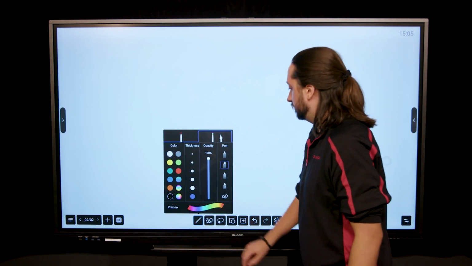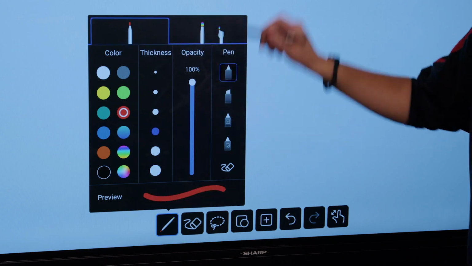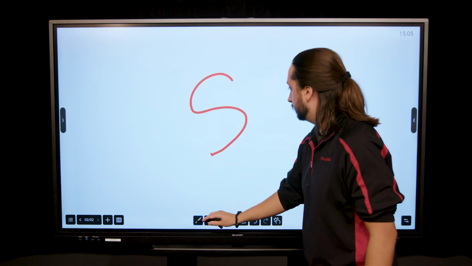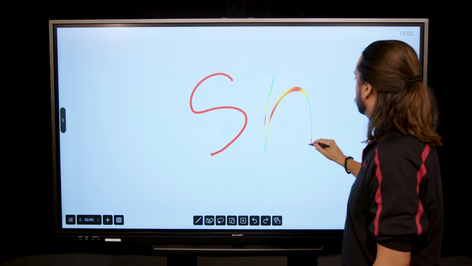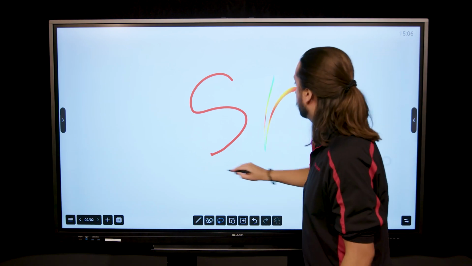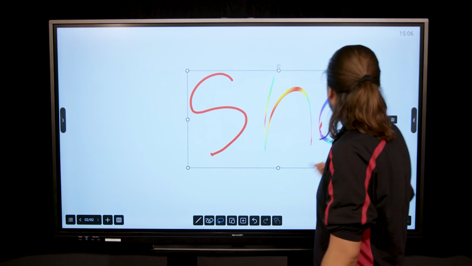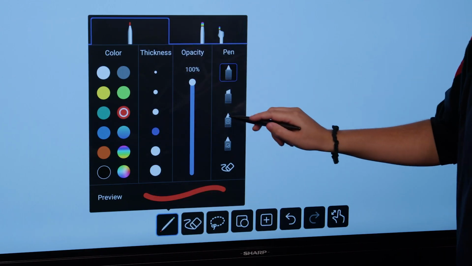Using the supplied touch pen, you have some additional drawing features available. The pen has 2 sides, so each can be used differently. Touch the drawing icon to change the line settings, including color, thickness, opacity, and pen type. You can configure settings for the thin nib of the touch pen or for the thick nib and your finger. Now we have a more versatile pen.